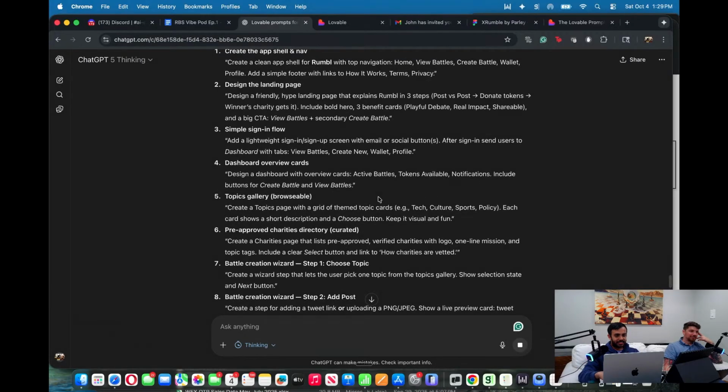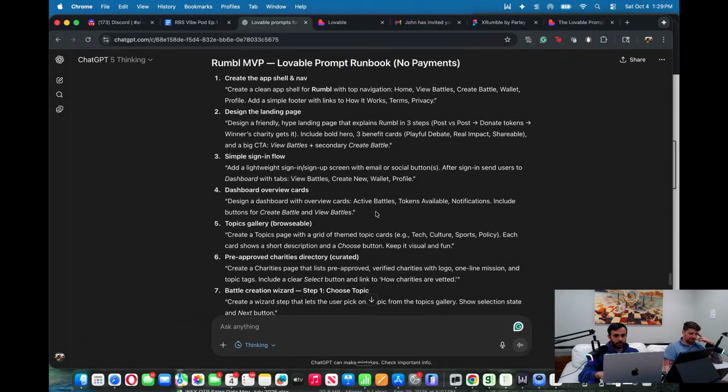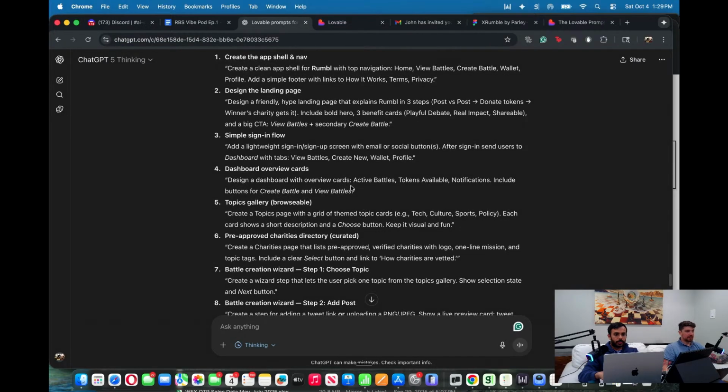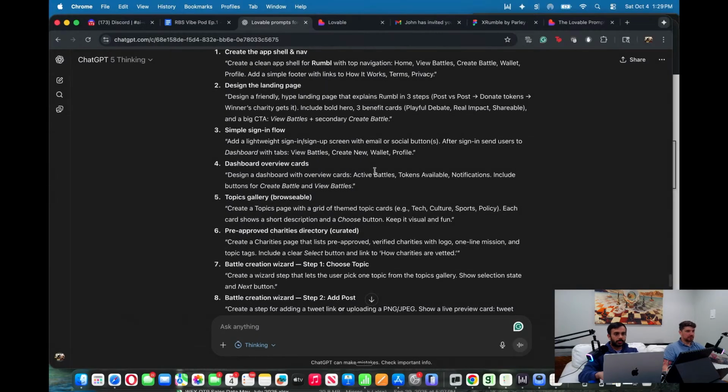Okay, cool. So we can probably go through these prompts and see if this looks good. Clean app for Rumble with top navigation: home view, battles, create battle, wallet, profile. This looks good, right? Because this is the information that we want to show to the users, I guess. Simple sign in flow. Post versus post, donate tokens, winner charities. Okay, yep.